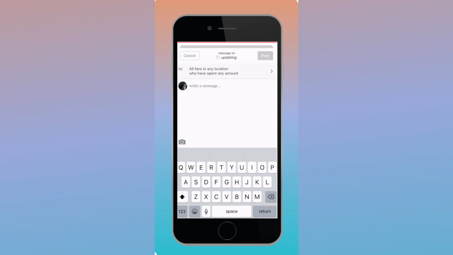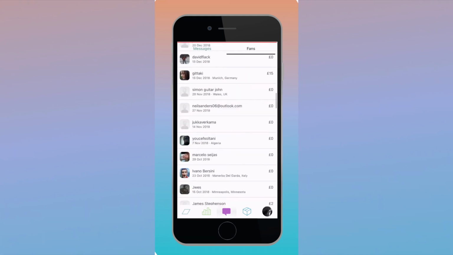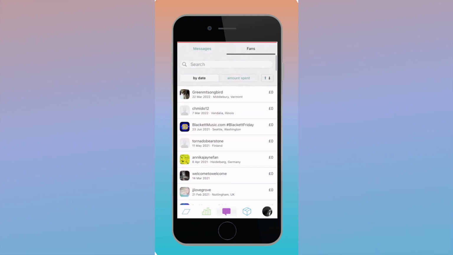So if you want to message all your fans and say, hello, how are you today? Whatever, you can do that and kind of blast message your fans. Or if you press at the top on the fans tab, you can see how much they've ever spent, what they've listened to, and if you press on each one individually, you can message them individually too. Cool, huh?